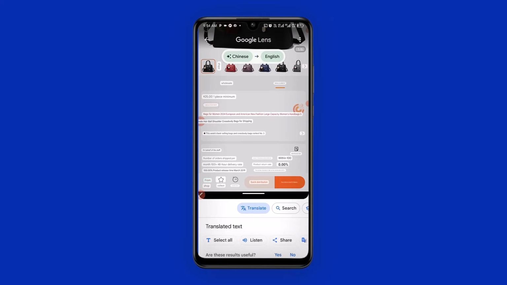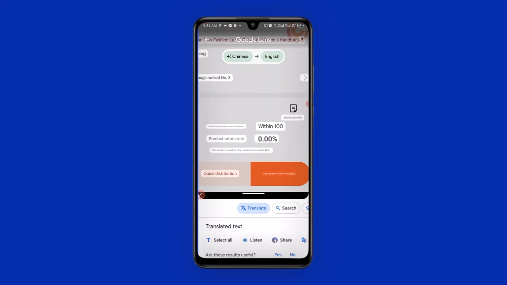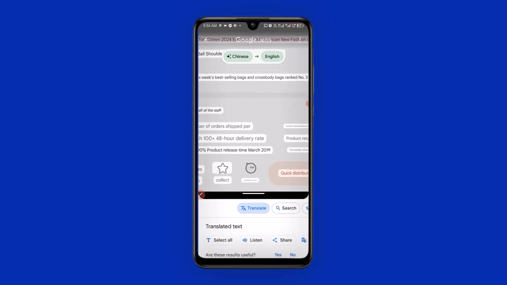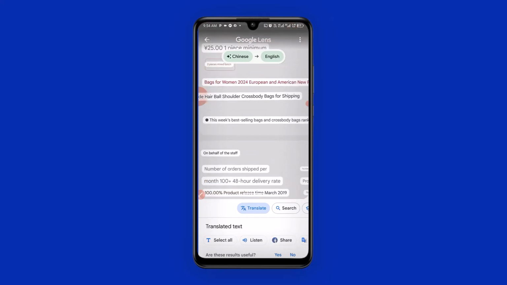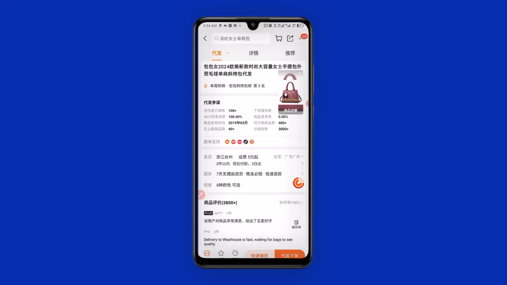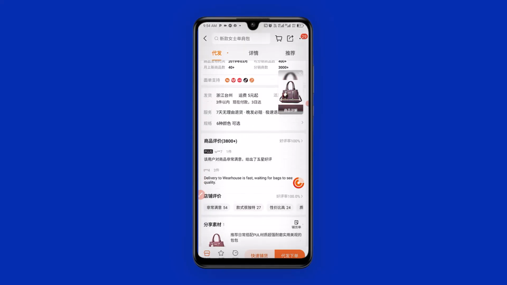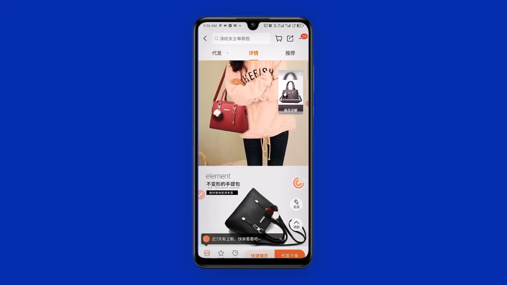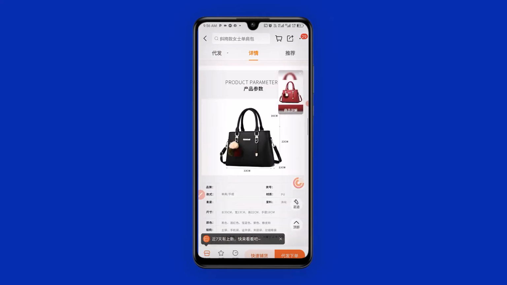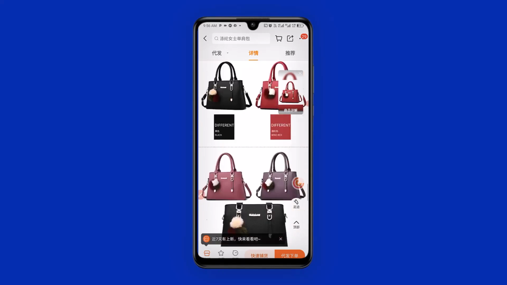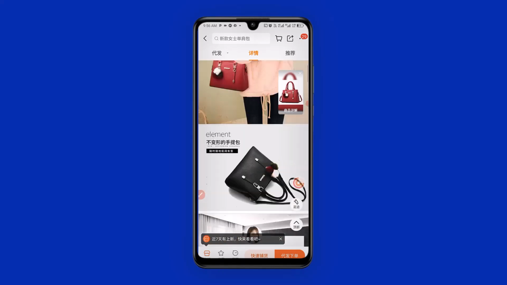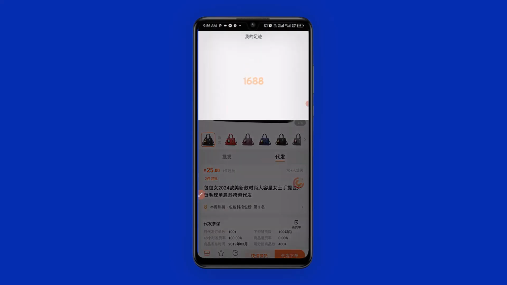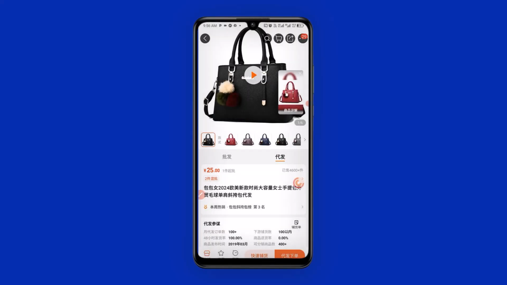Now, right here, we can simply zoom out. So we have place an order on behalf of shipping, quick distribution. You can read everything about it right here. What you need to do is come back to the 1688 shopping app. We can scroll down right here and see more graphic details about the item on the sales page. Now, if you are satisfied and ready to dropship this item, first thing first, you need to contact the supplier. To contact the supplier, you click on here and then you start chatting with them in a few seconds.